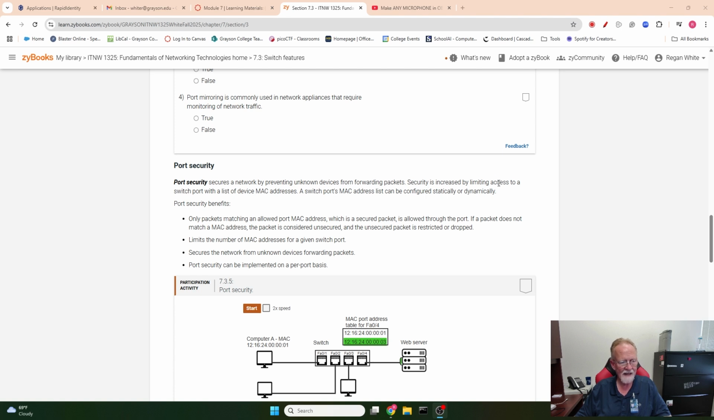Then port security secures a network by preventing unknown devices from forwarding packets. Security is increased by limiting access to a switch port within a list of MAC addresses. So basically, you're specifying what MAC addresses can be attached to a specific port. A switch port's MAC address list can be configured statically or dynamically. So dynamically is kind of like DHCP with IP addresses. You can say anything that connects to this port can be added to the ARP table, and now the switch will send it packets. Or you can configure the ARP table statically and say only these approved MAC addresses can forward packets. Only packets matching an allowed port MAC address, which would be in the ARP table, a secured packet, are allowed through the port.